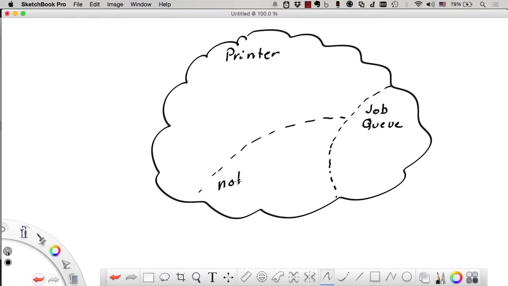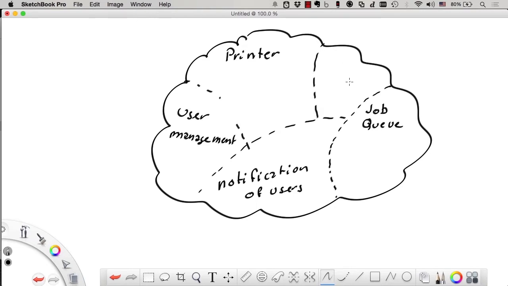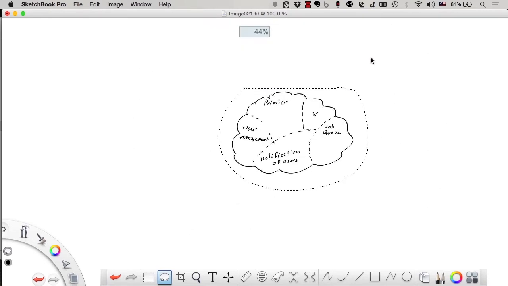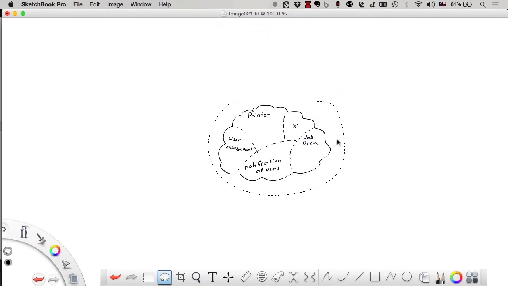Another concern that we may have to implement is the notification of users. We may also need to keep track of users and who have access to various things, so some kind of user management. There are several independent concerns being implemented by a single printer. The strategy pattern gives us a chance to separate some of these concerns and break them into what we call strategies. Before we dive into the pattern, let's take a look at some of the mistakes that designers sometimes make.